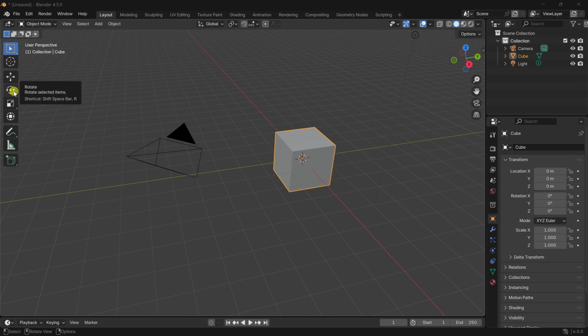Right down here, the rotate tool, you'll see that the shortcut key is R for rotate. Right down here with scale, you'll see that it's S for scale. Those are easy to remember and also shortcut keys that you'll likely use very often.